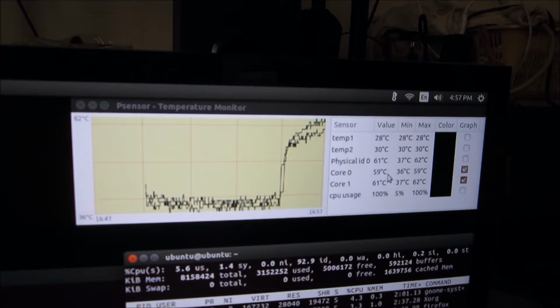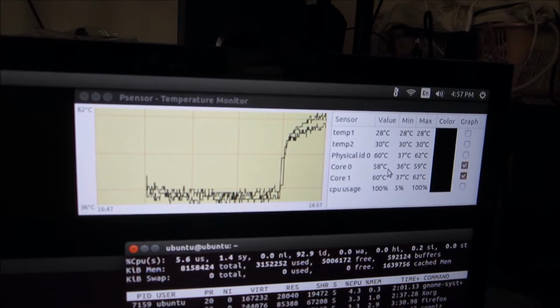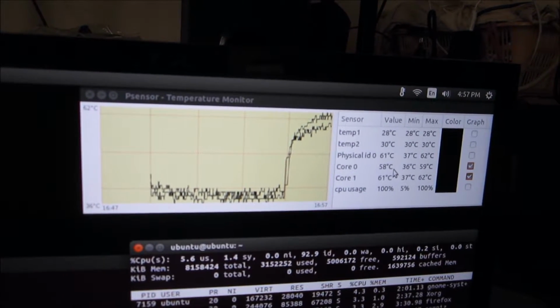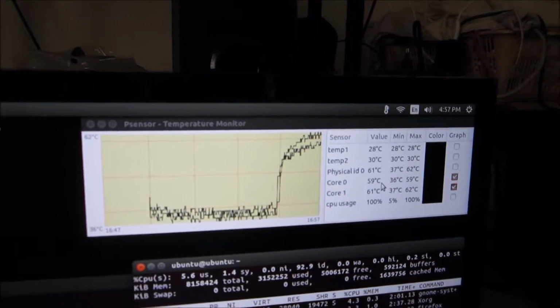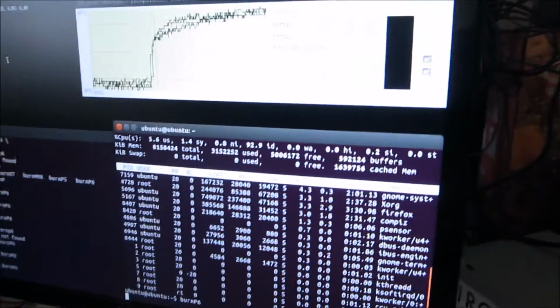Alright, I'm going to pause the video here and I will resume it after some time and we'll see where the temperature reaches by then. Alright, so we are back. I have paused the video for around 5 minutes and I have let the stress test run on the Intel G3240, and as you can see, the results are pretty impressive.